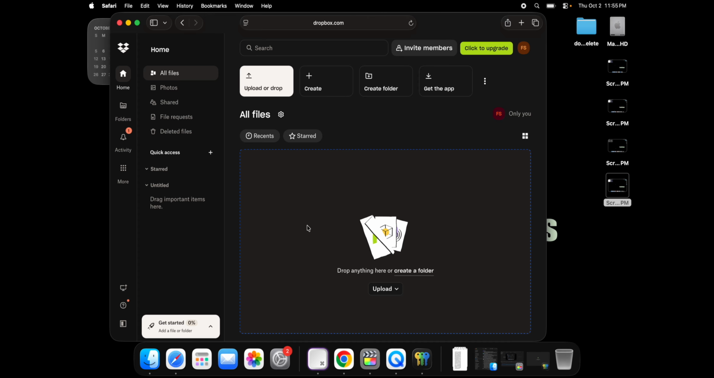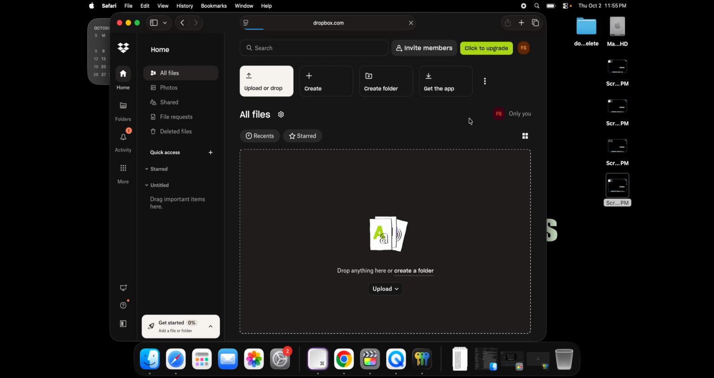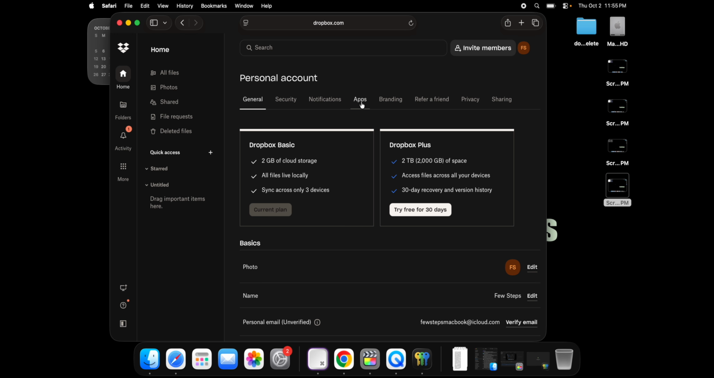Once I logged in to my account, then it's time to change my password. So there is the account icon. We just need to click here. It will be expanded, and from here we have to choose settings. I'm going to click settings, and very shortly the account related settings window will be opened.